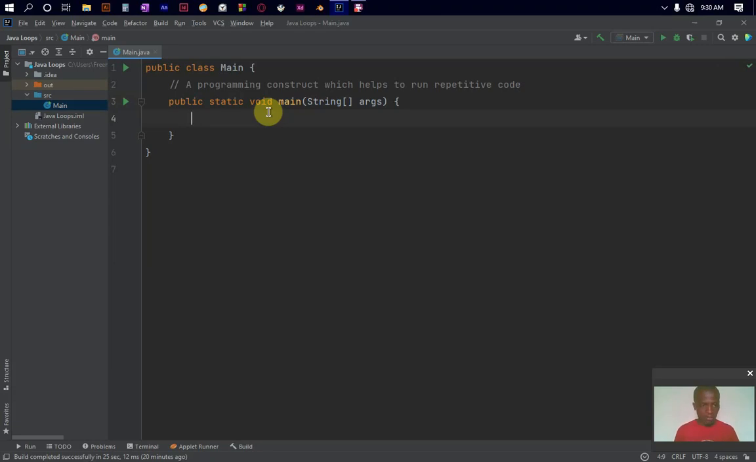Otherwise, let us jump into the while. To introduce the while, we just do this. Introduce this keyword. This is a Java keyword, the while. After typing the while, we introduce two parentheses, the opening and the closing parenthesis. And then in here, we put the condition. And we are going to make our condition something like this.